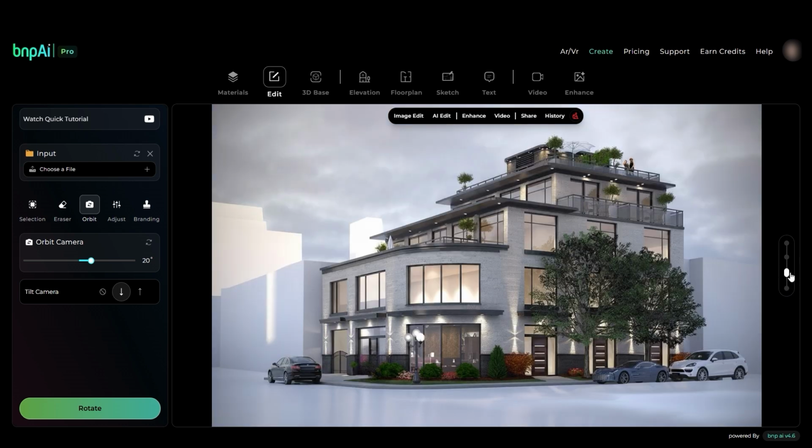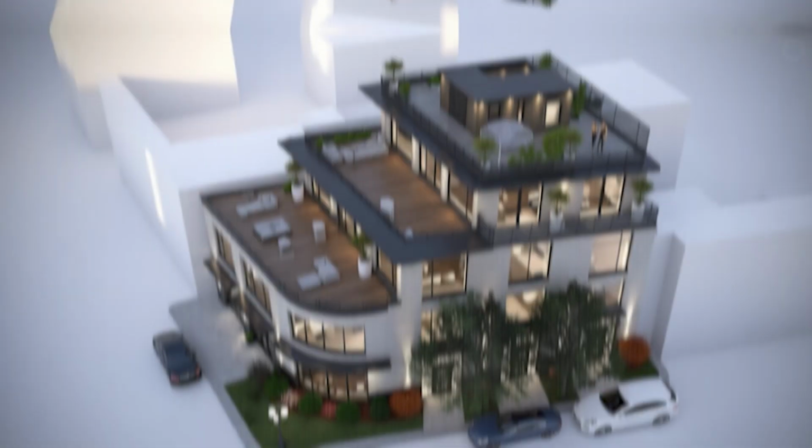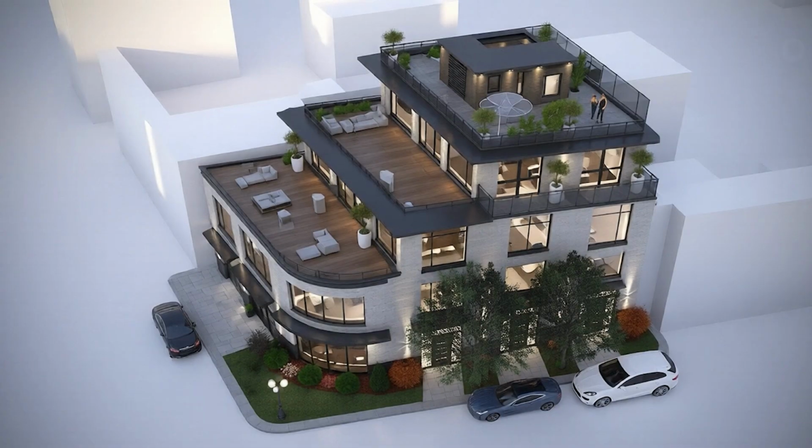With BNP AI, making changes to your render becomes faster, easier, and more flexible, all in one place.